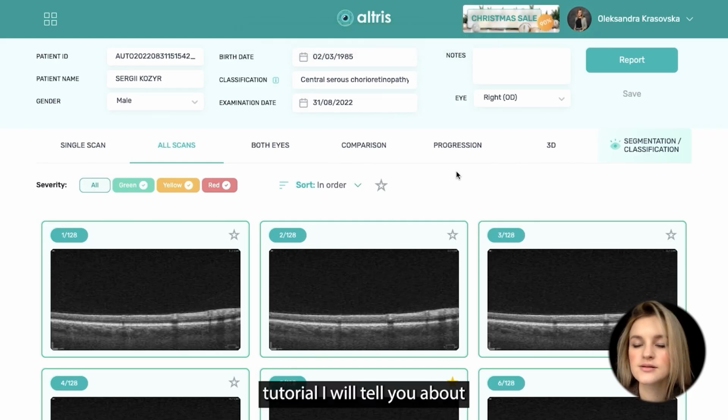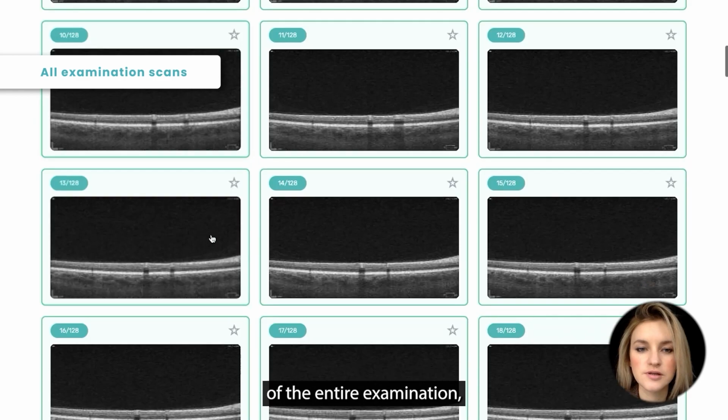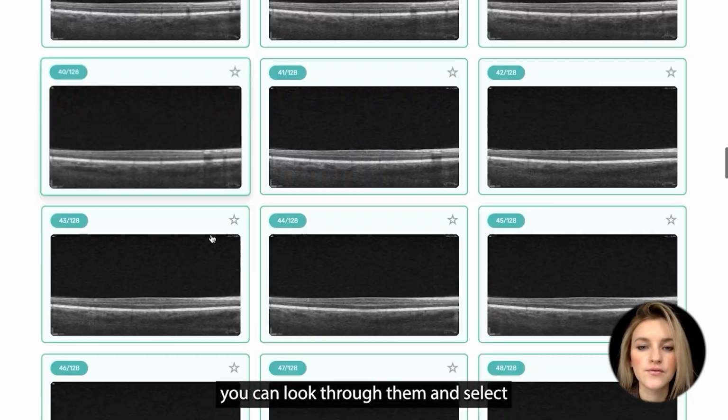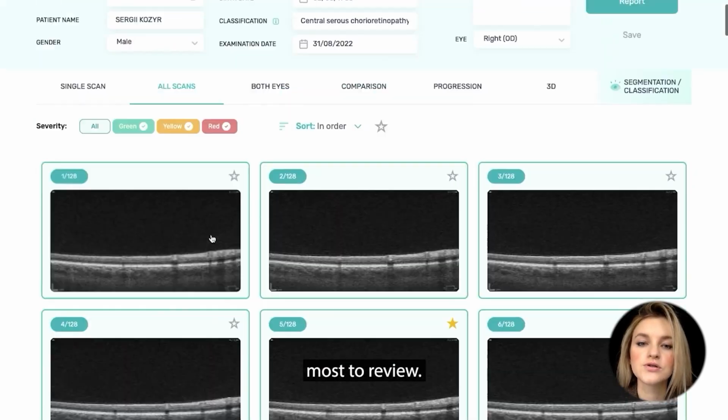Hello! In this tutorial, I will tell you about the All Scans tab. So in the All Scans tab, you can see all scans of the entire examination. You can look through them and select those you would like most to review.